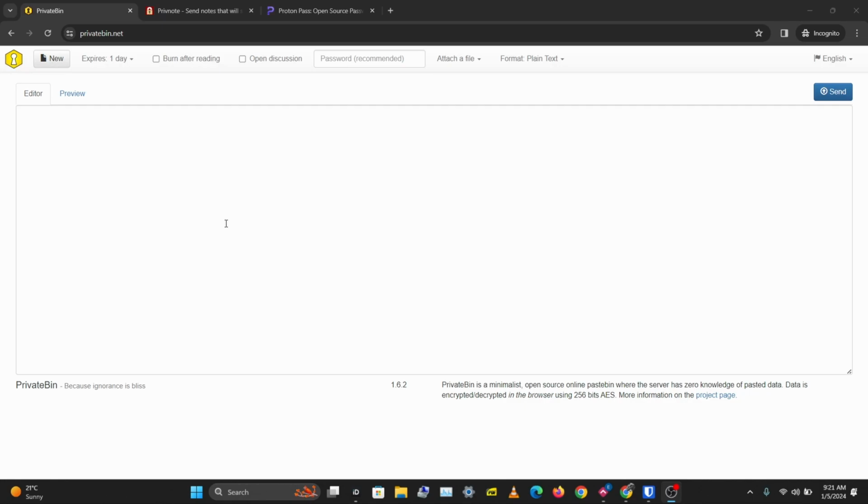So one way you can do this is using a secure data sharing service. So let's check one out. So this is privatebean.net and let's see how we can securely send a message for one-time use. So I'm going to try to share a password.